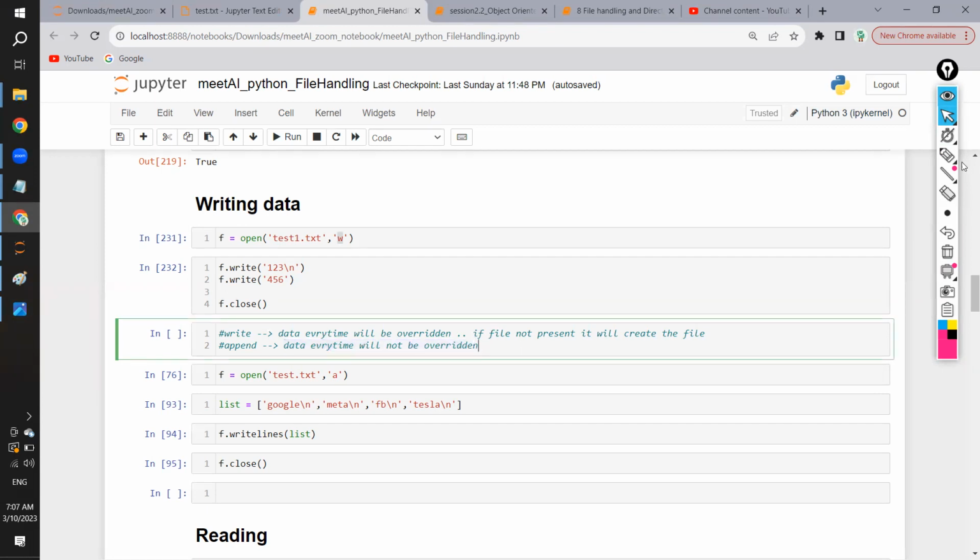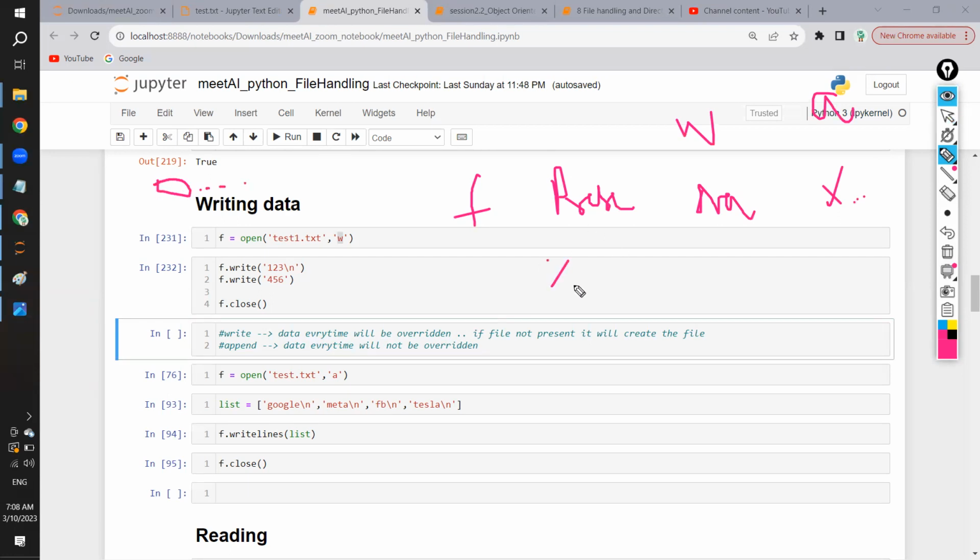If the file is present, write will overwrite. Append will not overwrite, it will just add. Appending is nothing but adding. Whatever data is already present, it will start adding to that. But if the file is not present, both will create the file. So now I will show you.